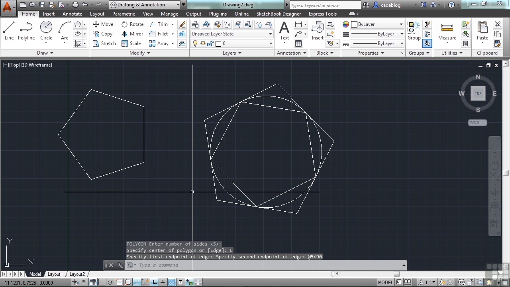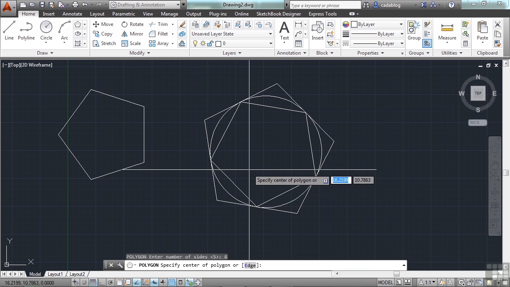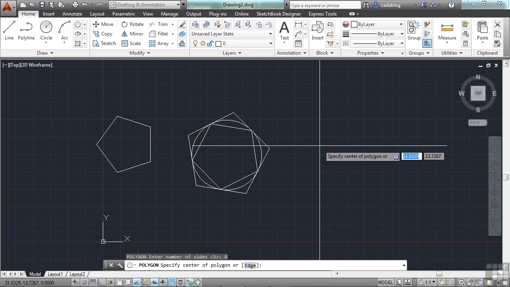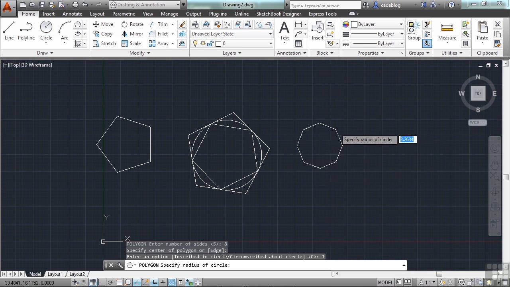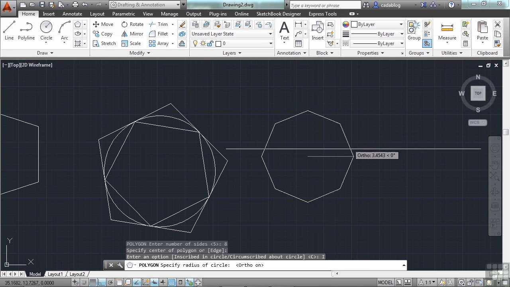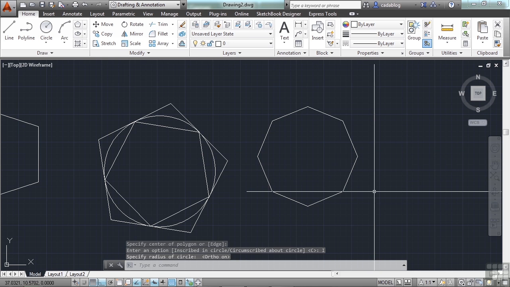And there you go. So you really have 3 different ways to draw a polygon. And you can make it any number of sides. Remember, it can be as few as 3, but no more than 1,024. Pick a point, inscribe. And here is my octagon.